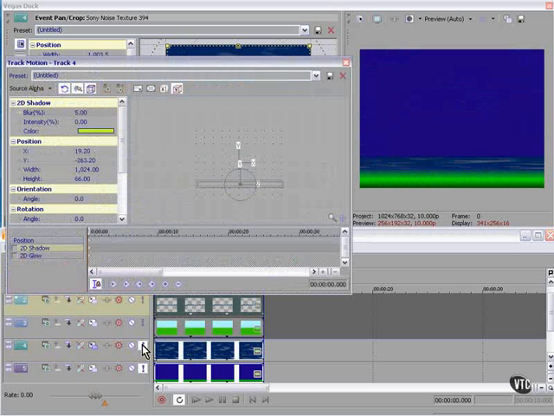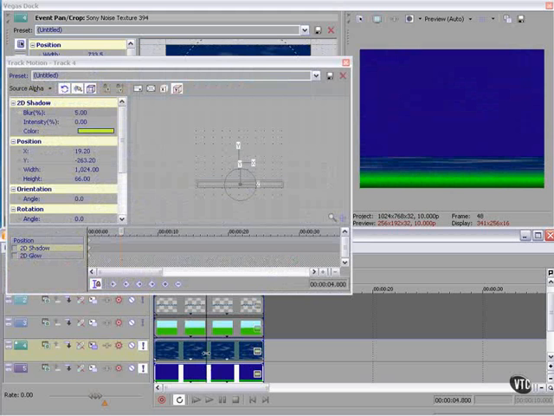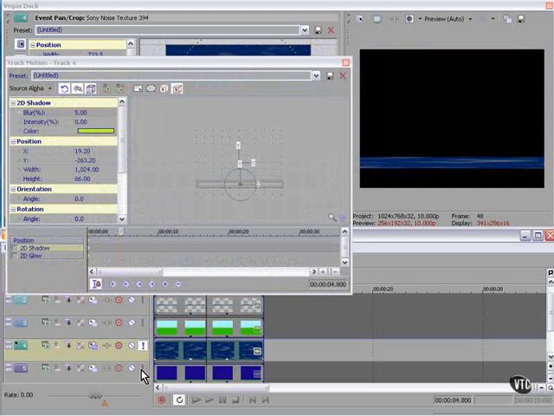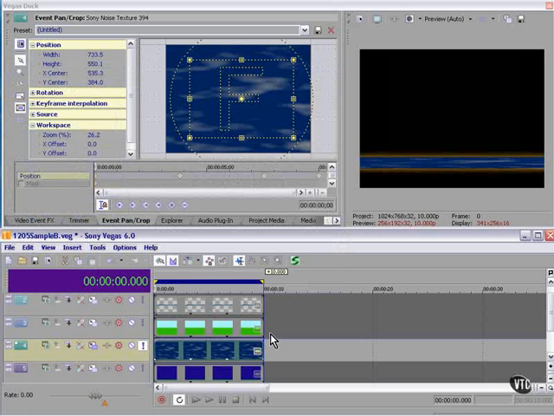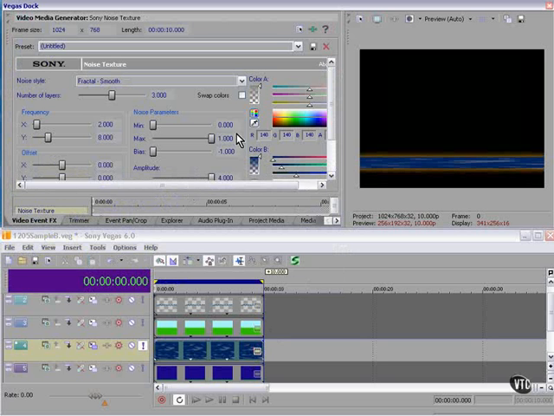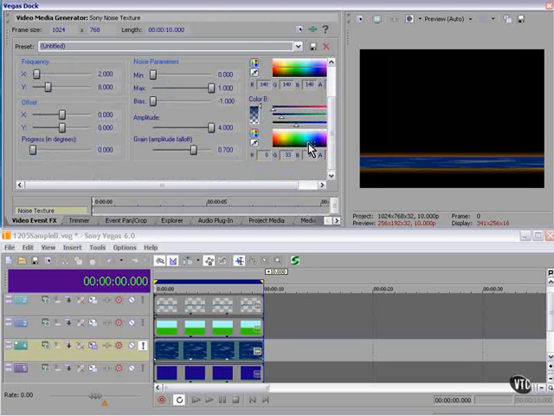Using track motion on this track, I've constrained it to this size and this position. Going to add an orange 2D glow to it. And now I'm going to go back to the original because I want to adjust the color to a much lighter color, more like a sky color.